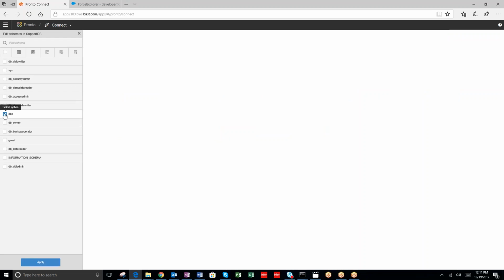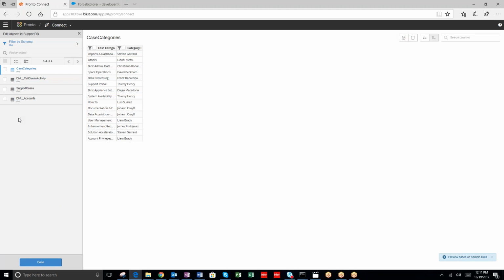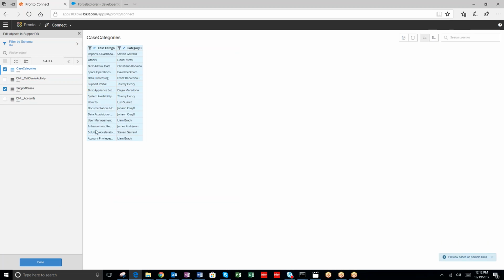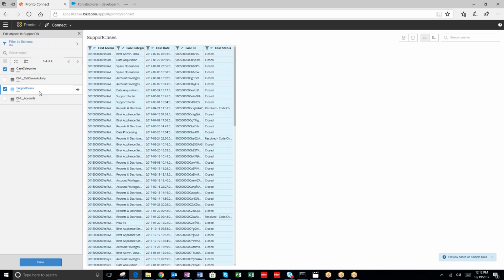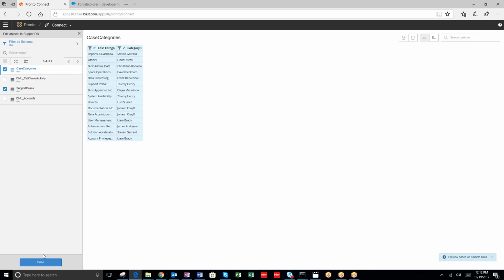And as you can see, you have the whole schema from that environment, and we're going to select DBO, apply it, and then it gives us a couple of tables from that schema. So let's see, we want support cases and case categories, which will give us some interesting analysis. Right off the bat, you can see from those two, just by clicking on them, there's my data set. So quick and easy. I click done.